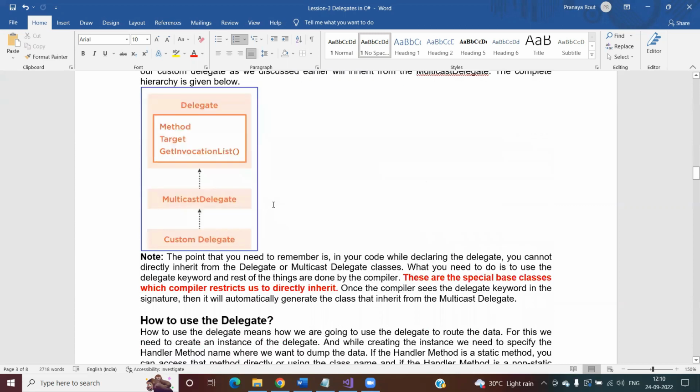What you just need to remember is you have the base abstract Delegate class. From that class, you have MulticastDelegate, and from MulticastDelegate, you are creating the custom delegate. That means whatever methods and properties are available in Delegate are inherited by MulticastDelegate, and from MulticastDelegate, they are inherited by our custom delegate.